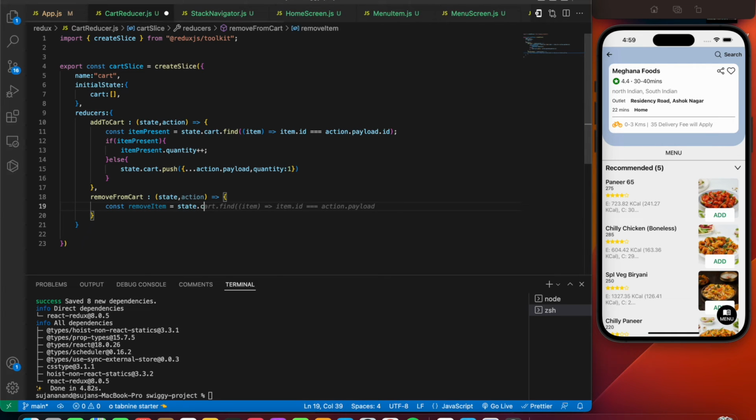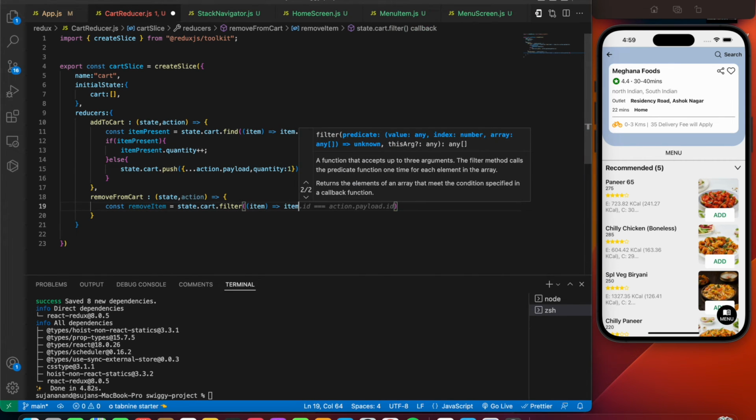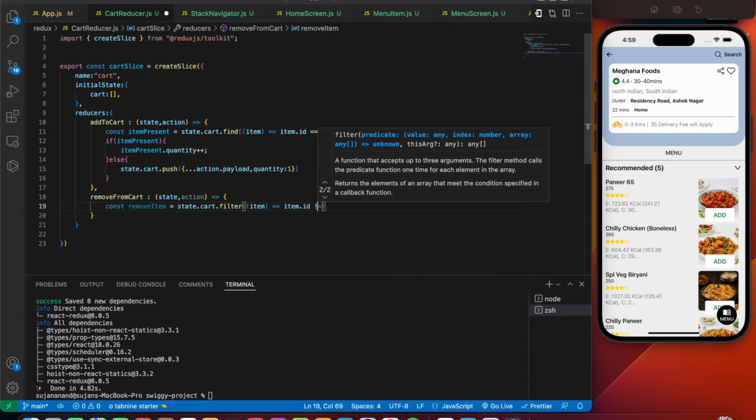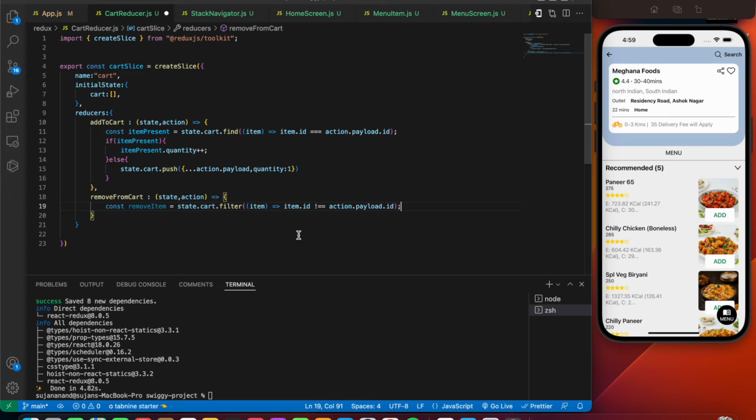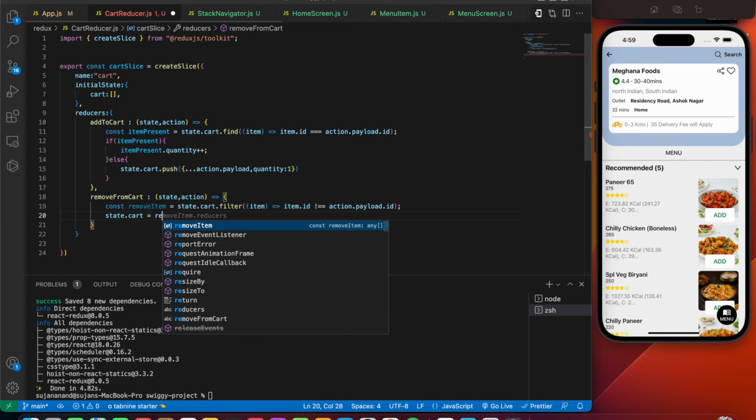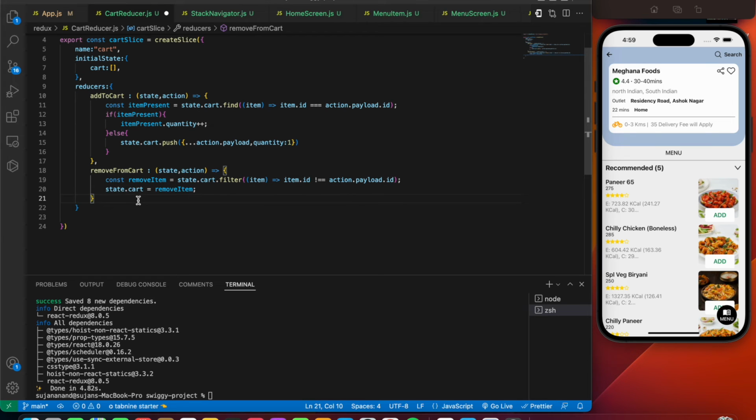So we're going to say state.cart.filter if the item.id is not equal to the action.payload.id. Okay, so we're basically filtering out that particular item from the cart, whatever we press on. Okay, so then we are equating it. So basically state.cart is going to be equal to removeItem. So that's basically about the remove from cart reducer.